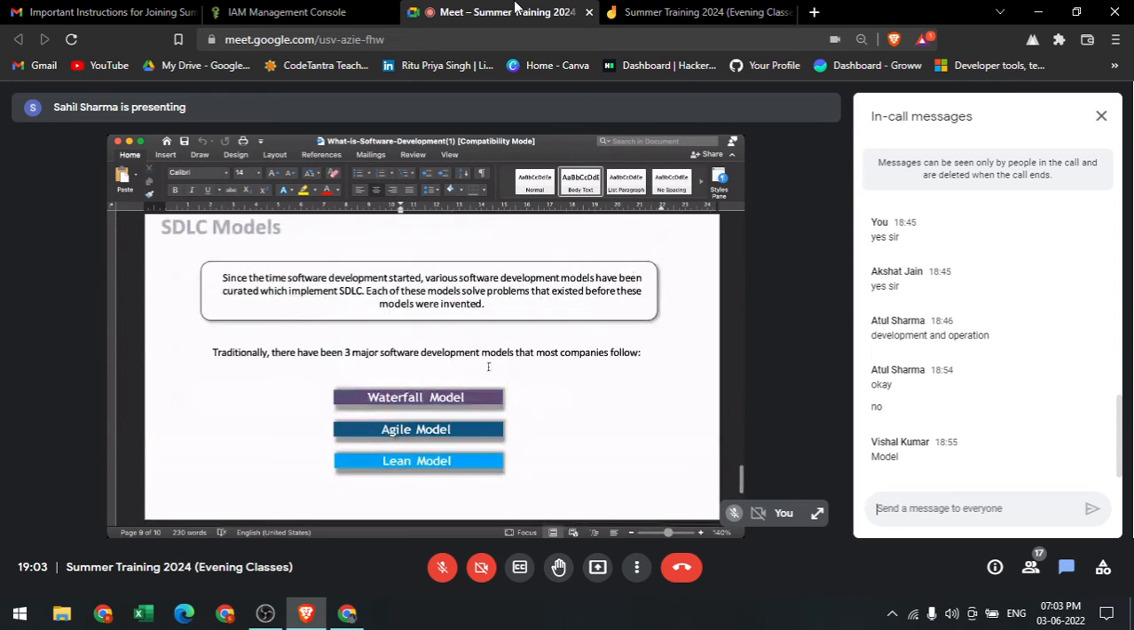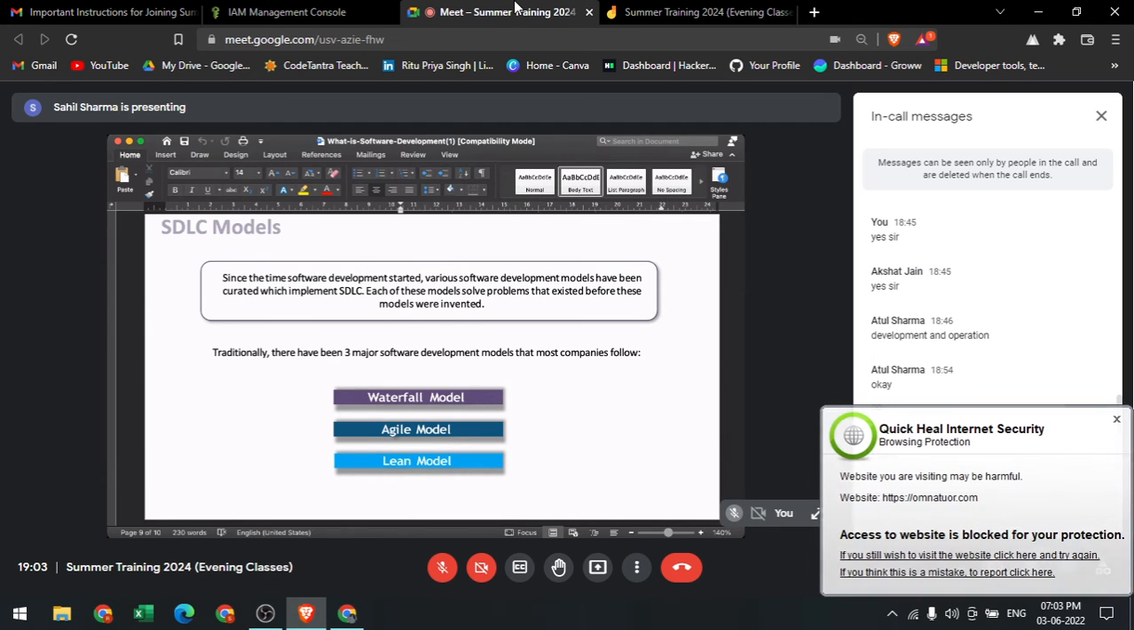Then we have 3 development models, but that we are going to start in a bit. Take a 5-minute break, and then we are going to start with it. Okay, take a 5-minute break. I'll be back.